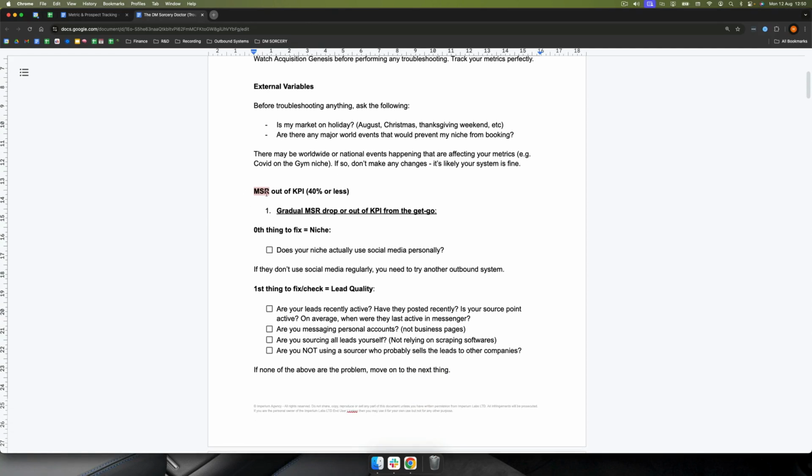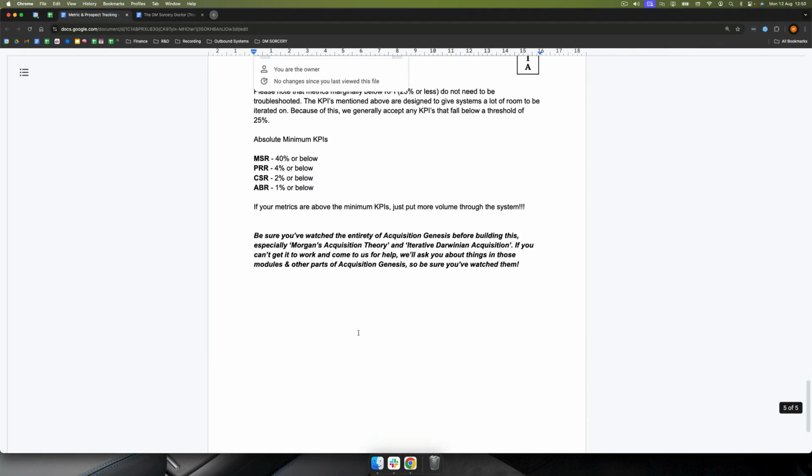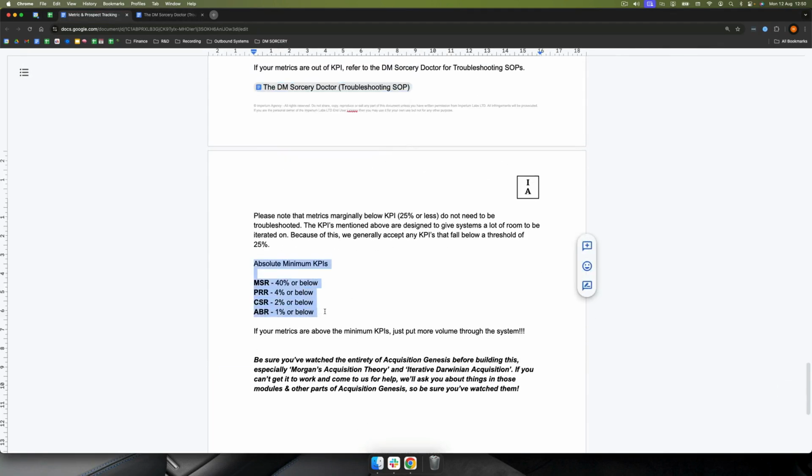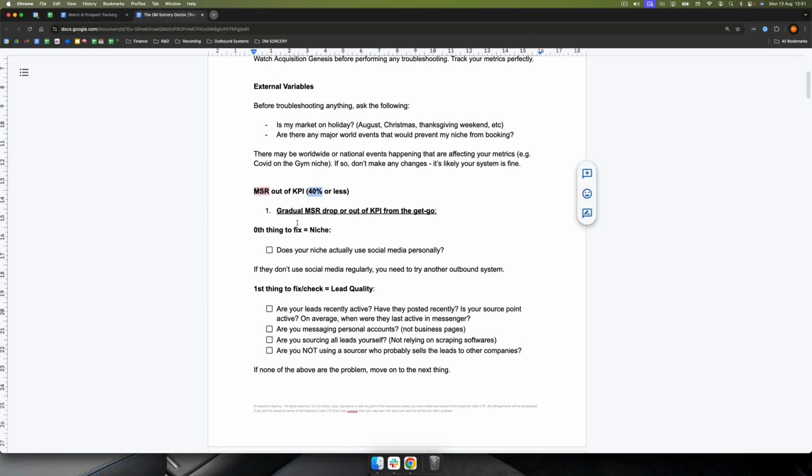So first things first, we have an MSR out of KPI, and this is 40% or less. Again, this is referring to these metrics, the absolute minimums. I understand it's a 60% minimum KPI above, but if we're going to be troubleshooting, 40% absolute minimum.